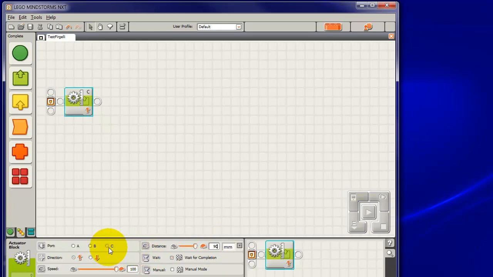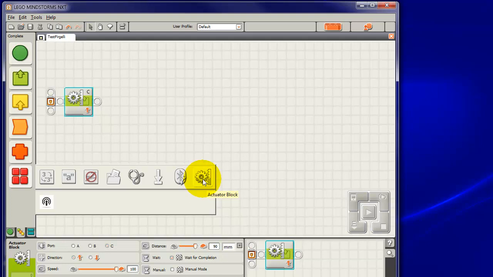So it's connected to slot C, 100% power, 90 millimeters out, and we wait for completion. We won't do anything else until that's finished. Okay, so hopefully that'll be okay. Now let's take a look at the next one.